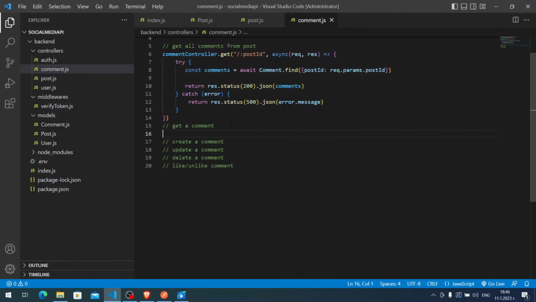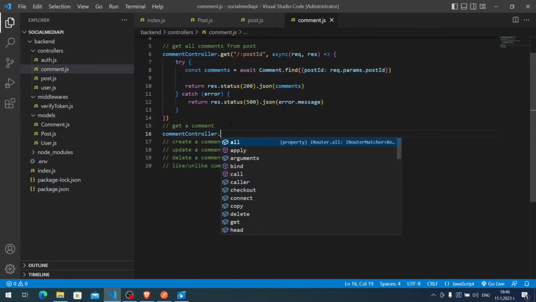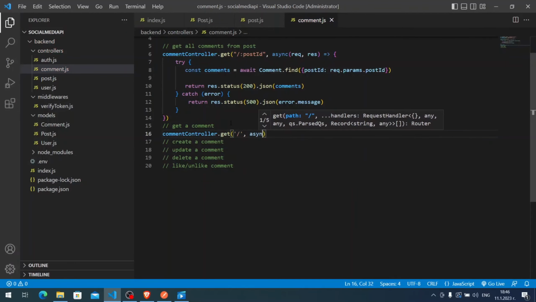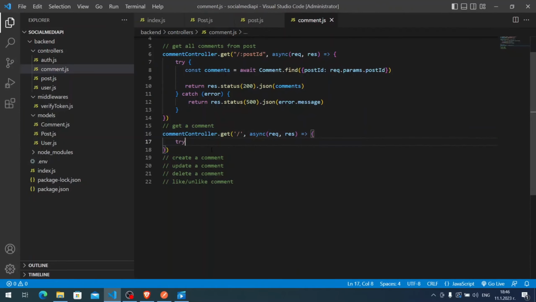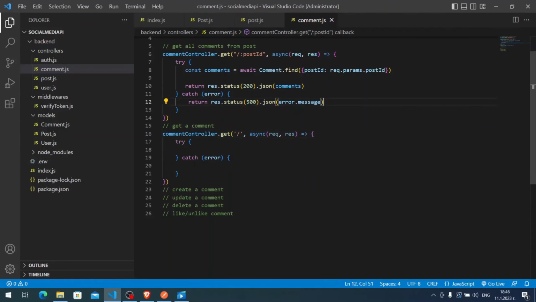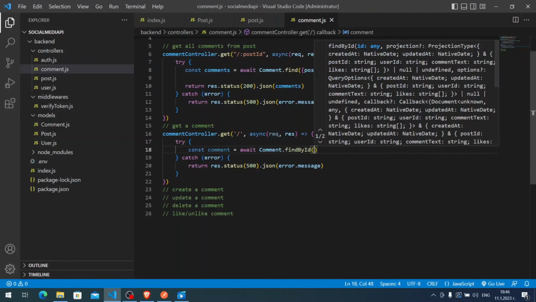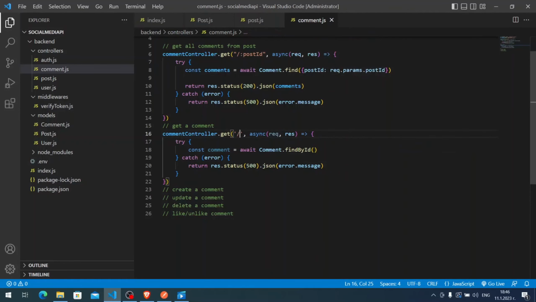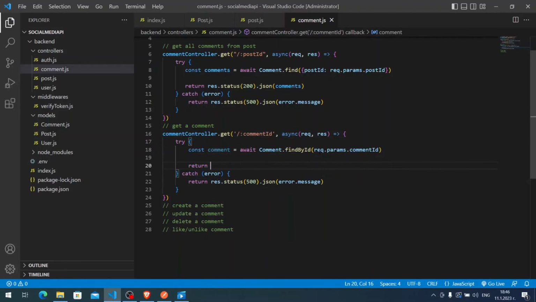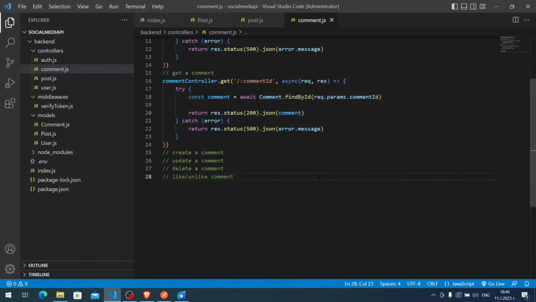Then we can get an individual comment, so commentController.get like this, async (request, response), again a try-catch block. I'm going to copy this here, paste, and let's go. So const comment is equal to await Comment.findById, and here the ID, actually we need here commentId, and it's going to be request.params.commentId like this, and then we return it. So return response status of 200.json(comment) like this.